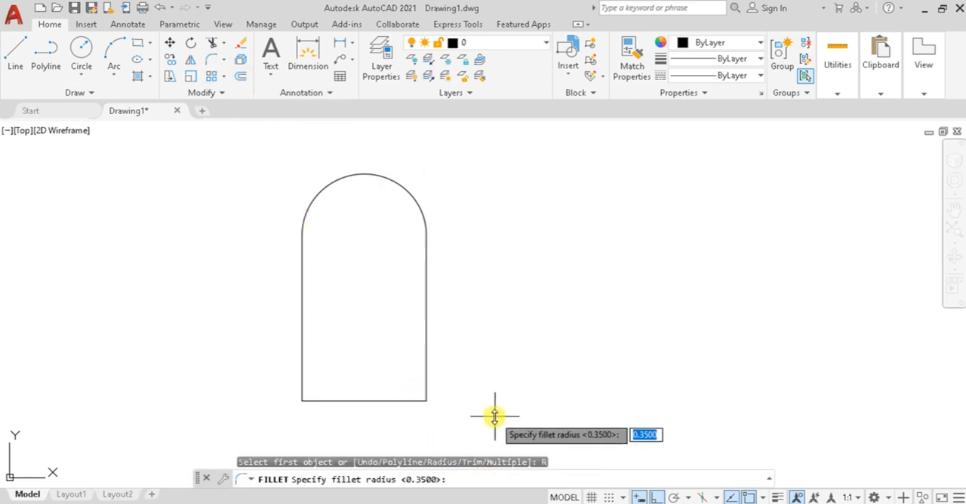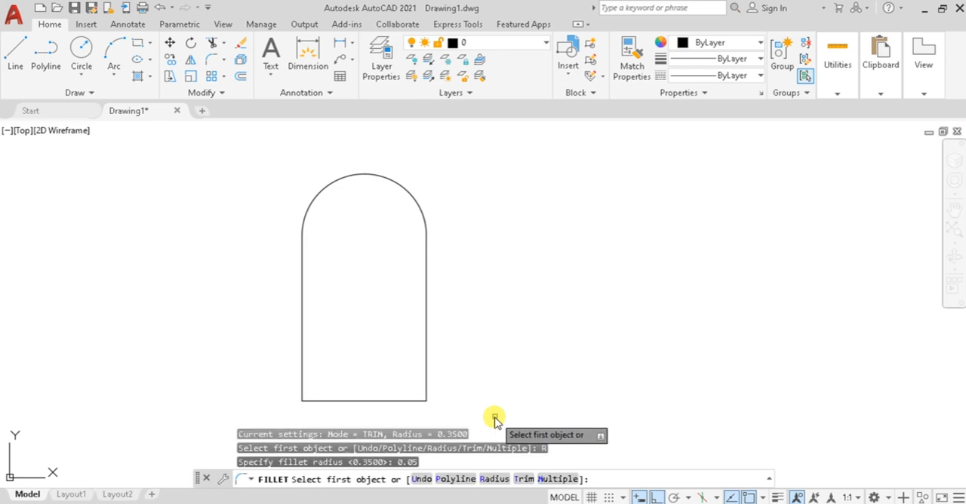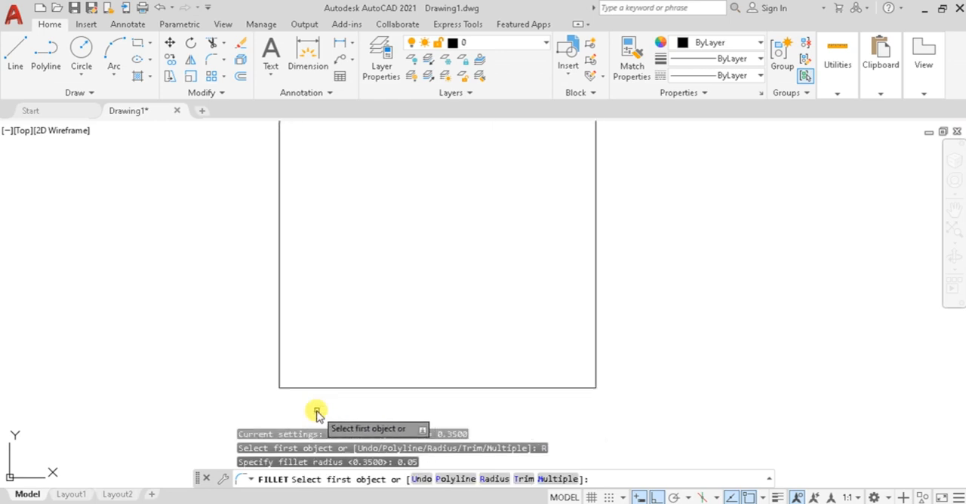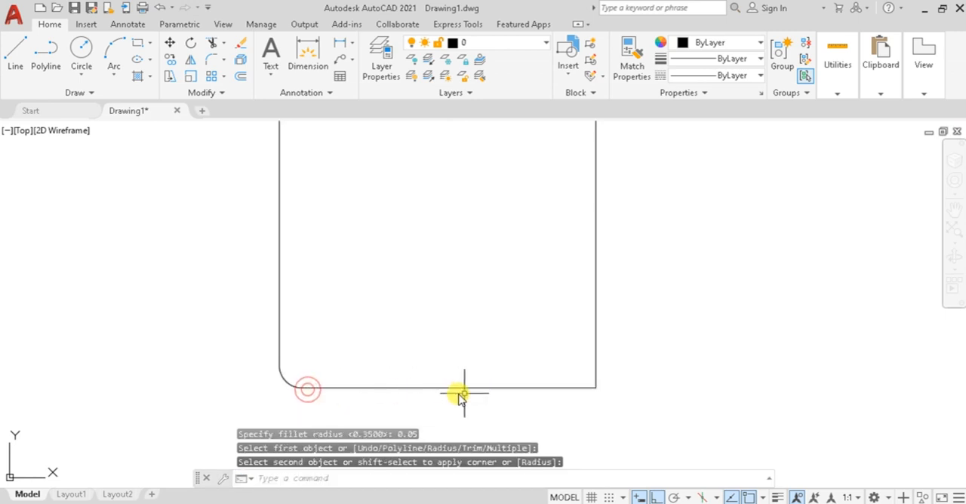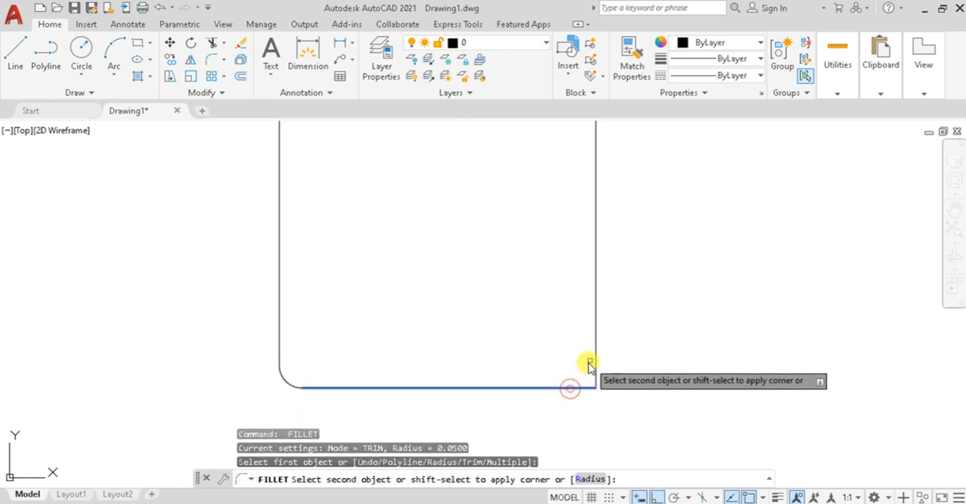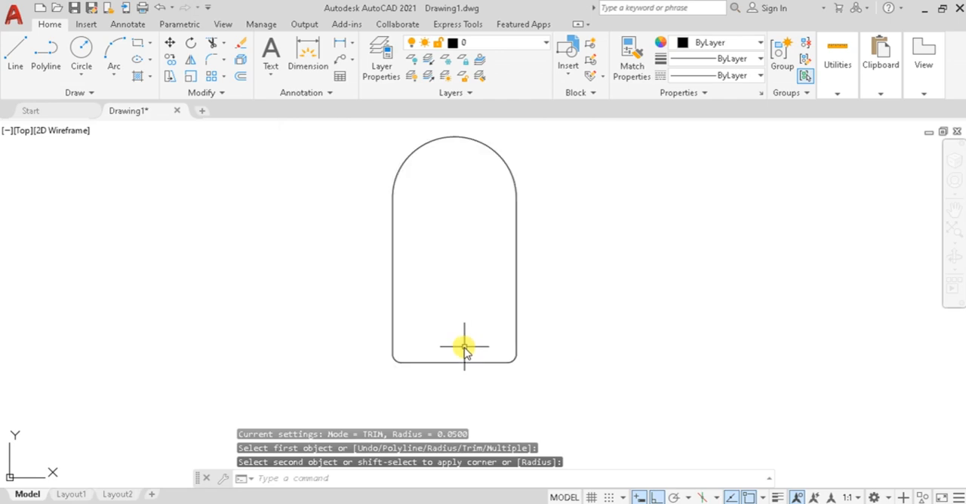Now let's change the radius and do the same towards the bottom two corners. Let's do the same.